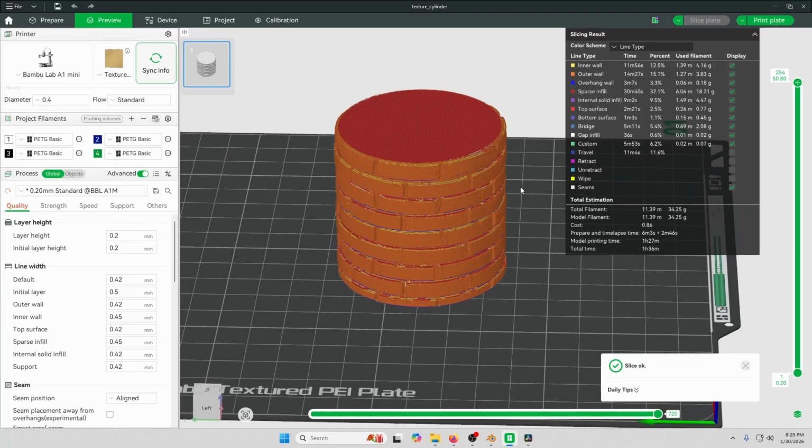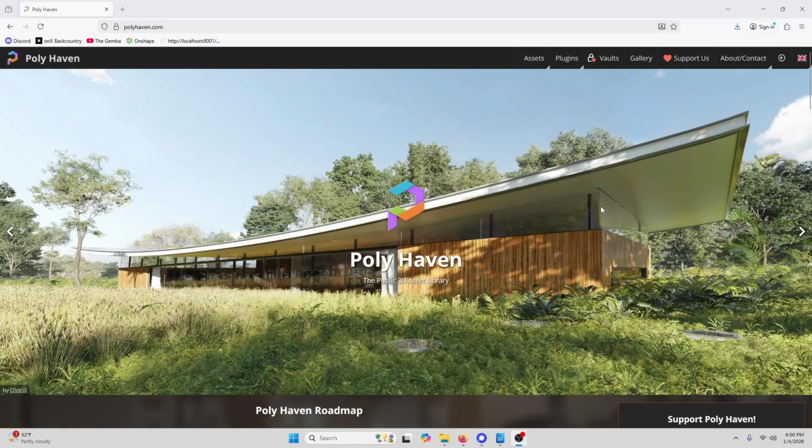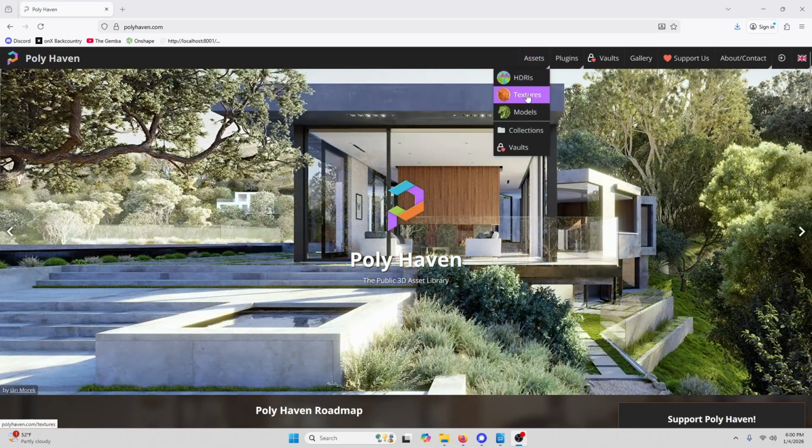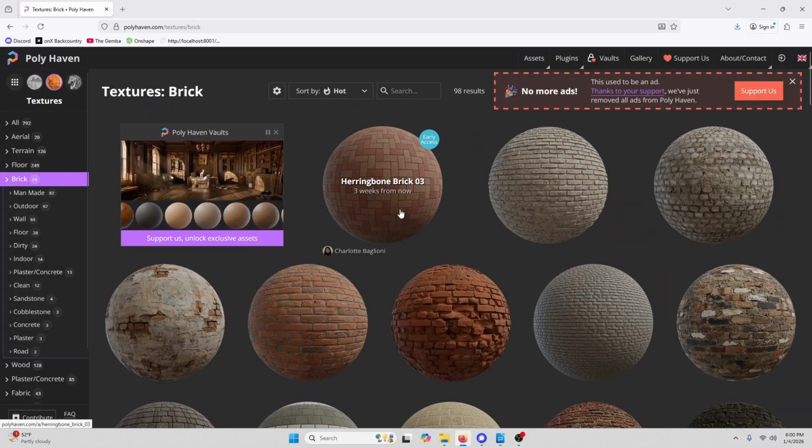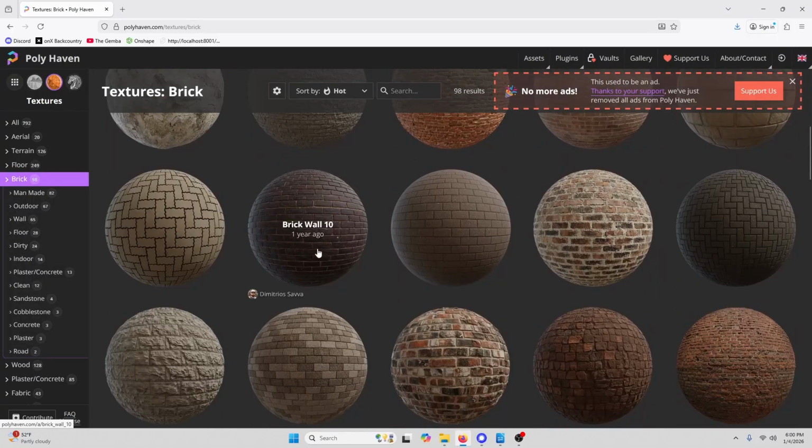Let's get started. The first thing we're going to do is go to polyhaven.com. We're going to go to Assets and then go to Textures. We're going to find a texture we like. I'm going to use a brick texture for this. I'm going to use this brick wall here.